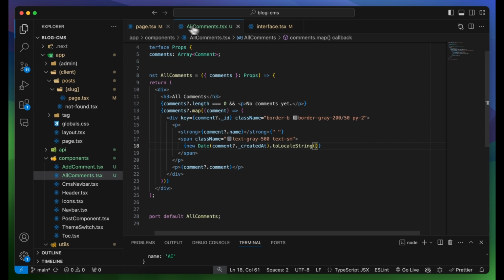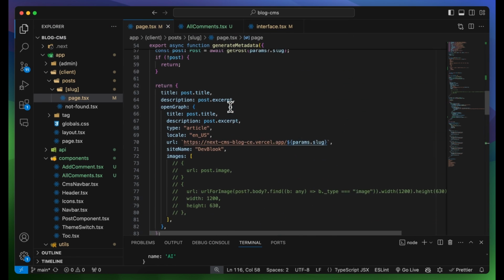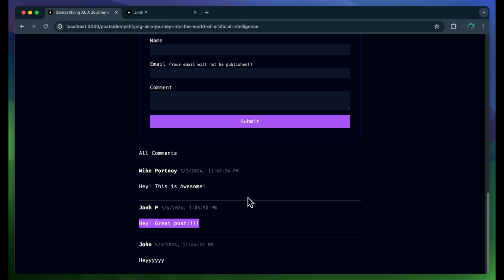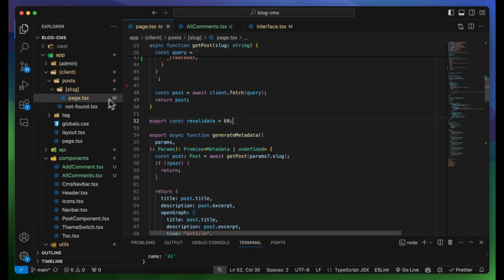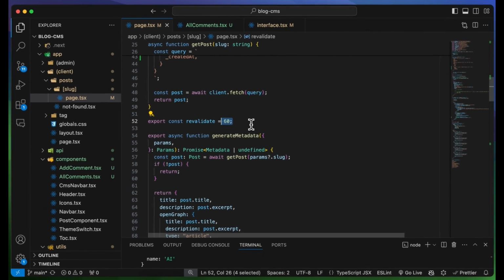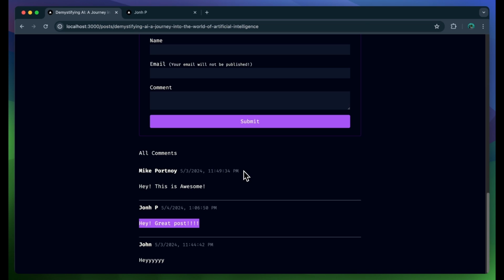I currently have this in my page here. I have a revalidate set to 60 seconds. So every 60 seconds, we're going to fetch the data. So if you add a comment, it won't be displayed immediately, but you can switch this. You can set it to 10 seconds, 12, 30, whatever you like. All right, this is great.